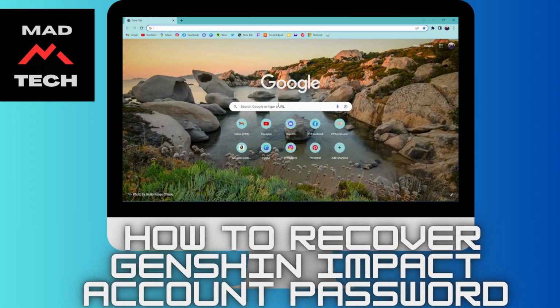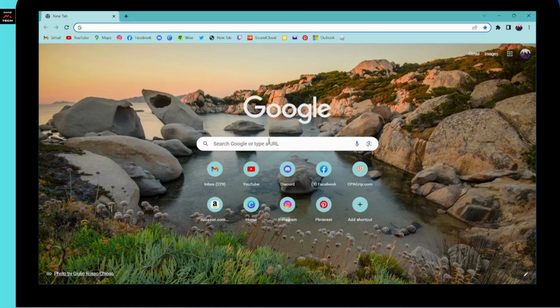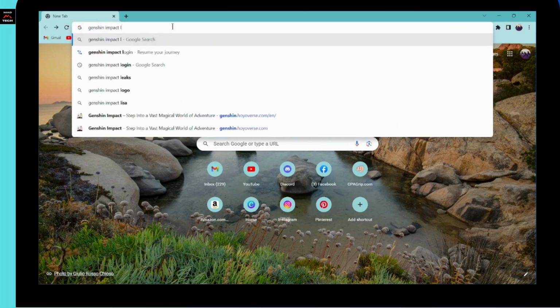How to recover Genshin Impact password. So if you want to recover your Genshin Impact password, then you have to first open up a browser, any browser that you are comfortable with. I'm here with Google Chrome browser, and now you have to search for Genshin Impact login.